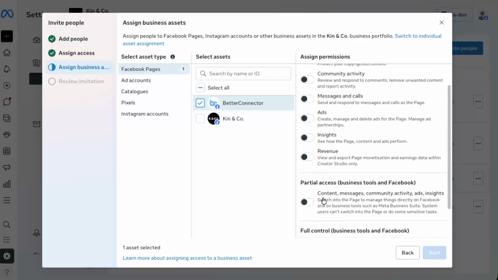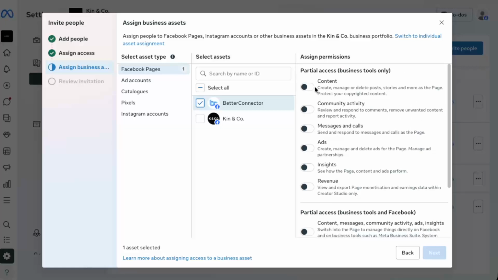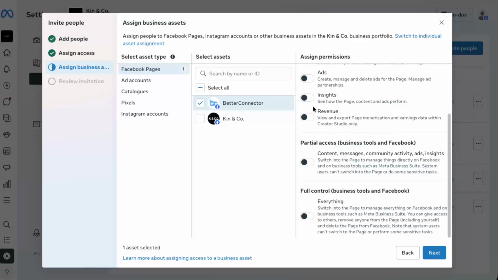On the right-hand side, you'll see another set of toggles where you can again decide whether they get full control or partial access for each specific page. This lets you be more detailed. For example, you might give them full access to one page, but only limited access to another. Adjust these settings as needed, then click Next.